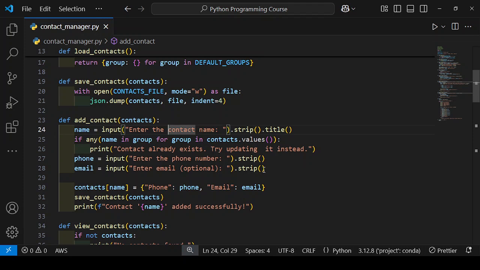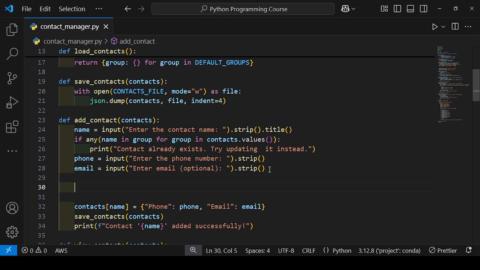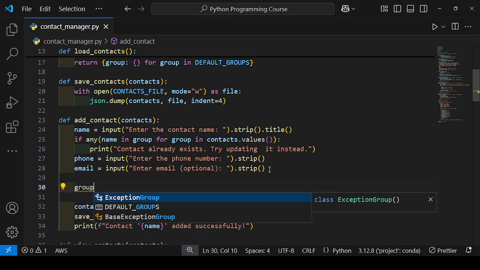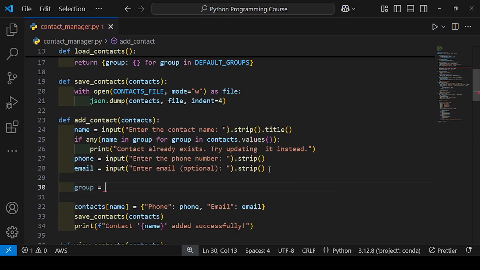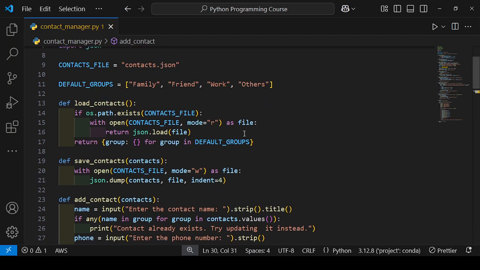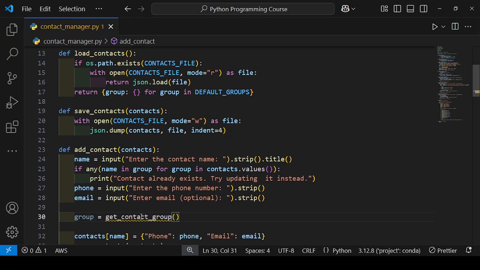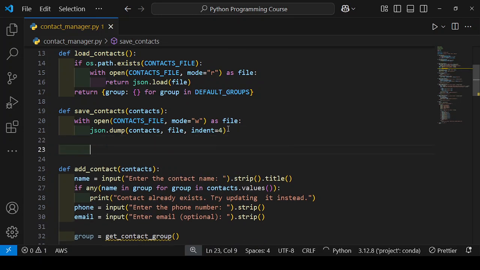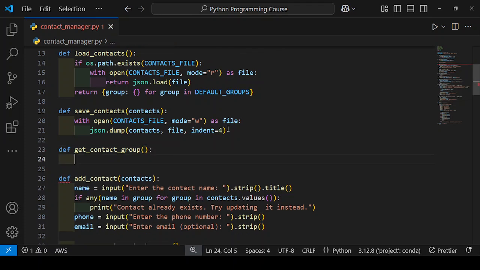Then, if a user wants to add one more category or group, they can add it also. This functionality is also added because we have created a default group, but the user can also add one. So first I will create this function. What does this function do? It first showcases all your groups.